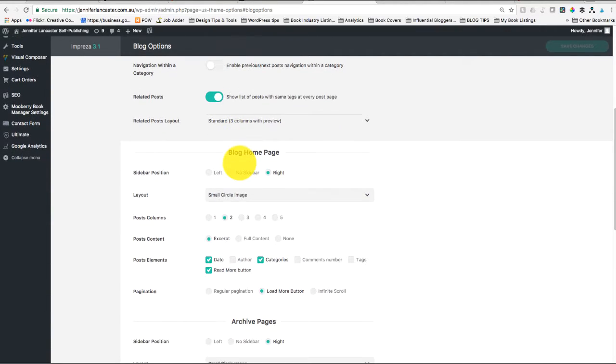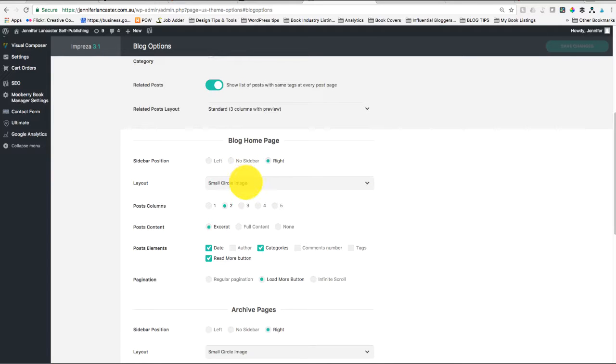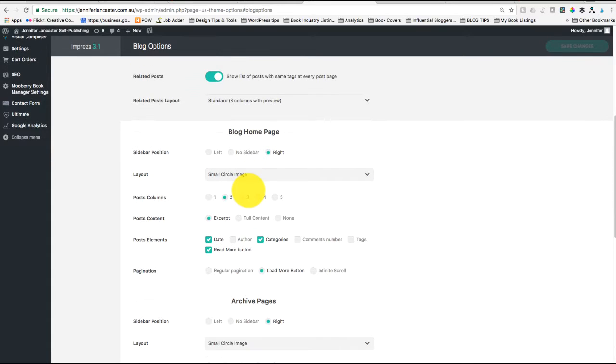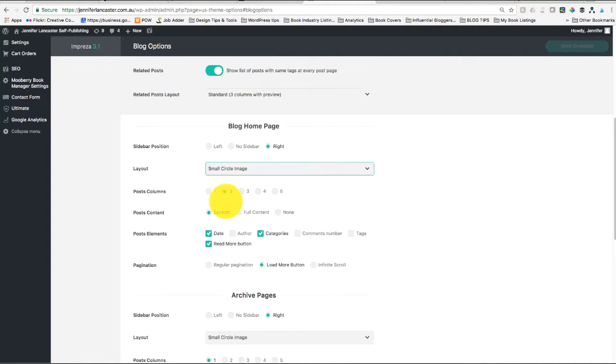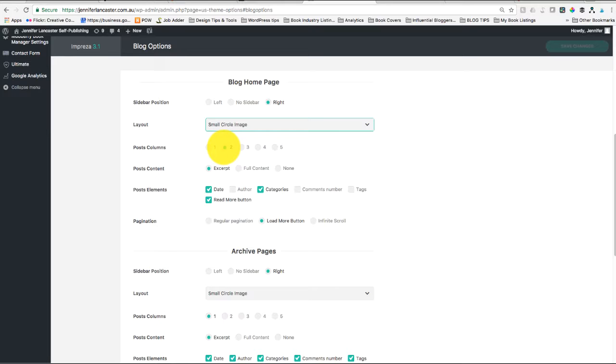And related posts. So here we have the layout of the blog homepage. When people go to the blog section, this is the kind of layout that they will see. So it might default as classic, which is really boring. It's kind of just the title and a bit of an excerpt, which I don't like. I like the small circle image, but you can have whatever you want, just latest posts, classic, whatever. I've got 2 columns because it fits more on, but you might just want one.